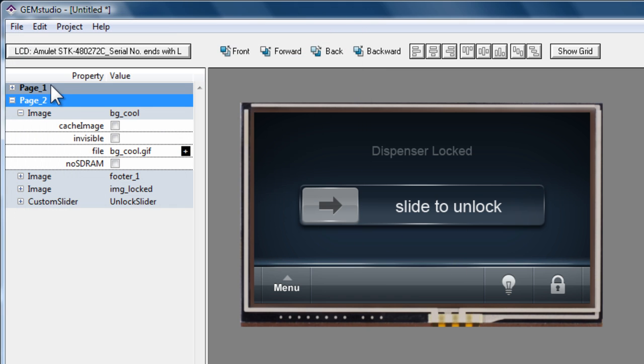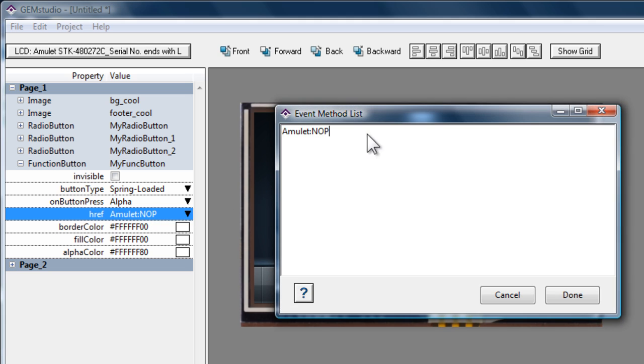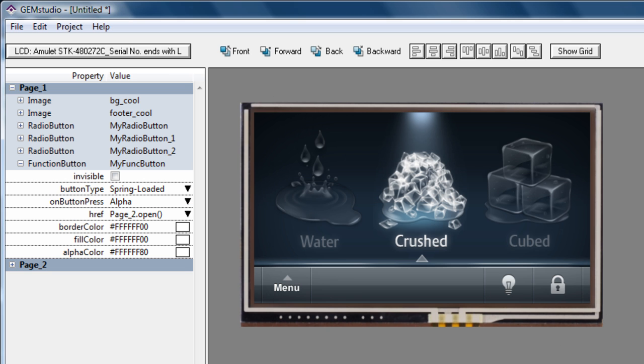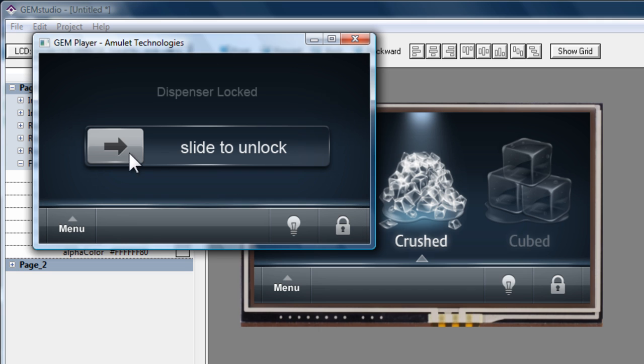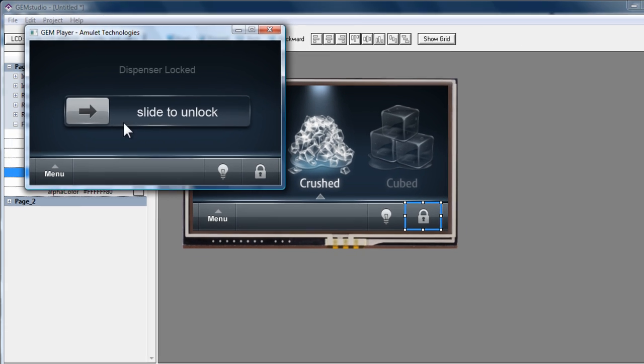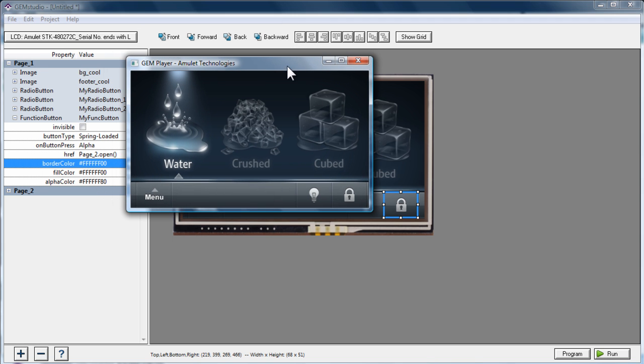Alright, so now I need to take this button, and I've got a page to jump to. So let's edit this href. I can just hit tab, and it's going to bring up all the available options. So I'm just going to go page 2.open, and let's hit run again. I've got a working GUI here. I hit the lock. Oh, the user interface is locked. Now I can try to unlock it unsuccessfully. Now if I unlock it, it jumps right back to the main page. Alright, so that is 2 pages of a refrigerator GUI in just a couple of minutes.